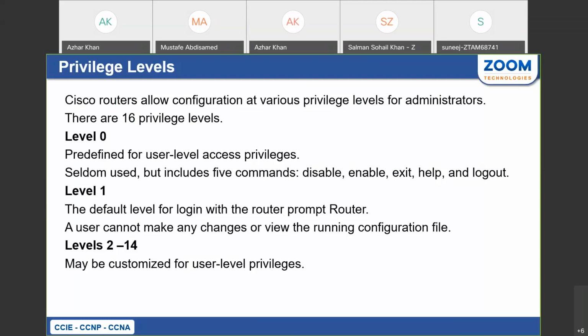Okay, we will configure privilege level 2. We can customize it, like this is one group. Privilege level 2 is one group. In this group we will add the users, and for this group we will give some commands.